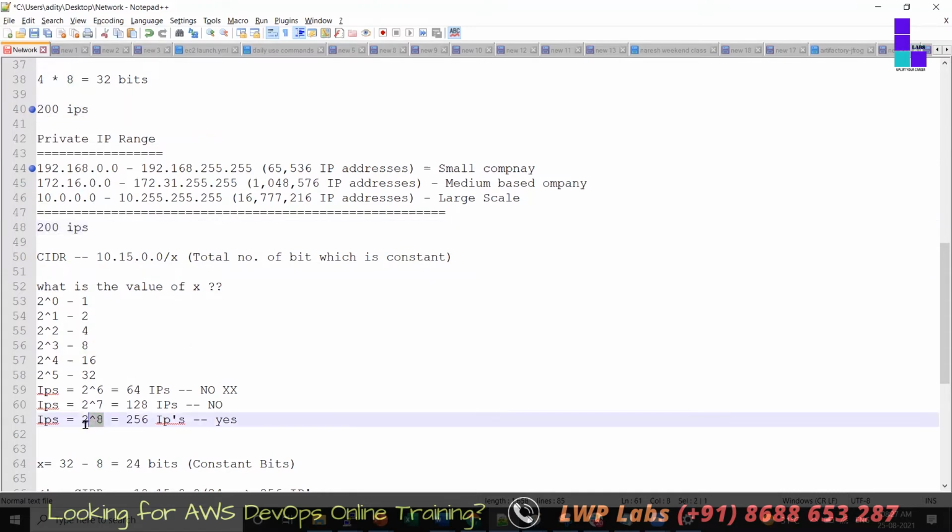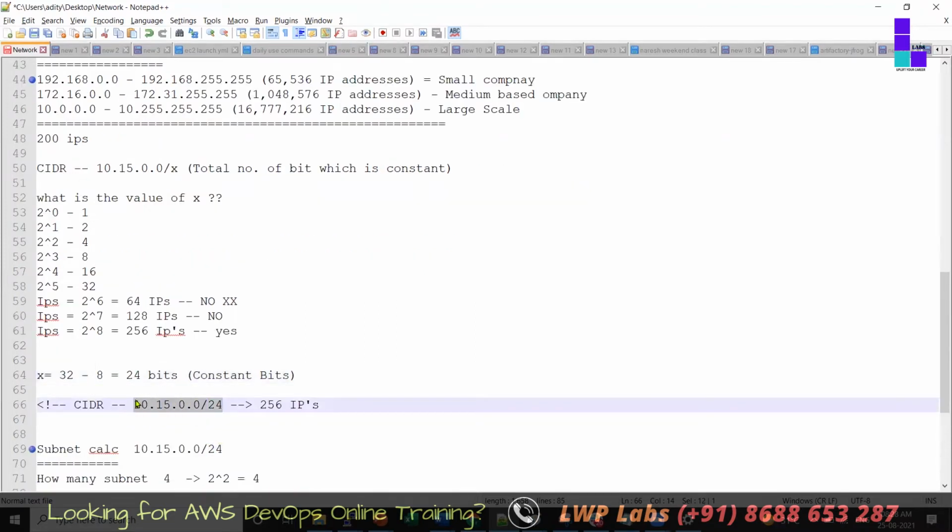So 2 to the power 8 will give me 256, which is more than 200. So now we will stop here. Now what we will do, we will subtract this number 8 from 32. 32 minus 8 is 24, and 24 is your x. Simple maths calculation.